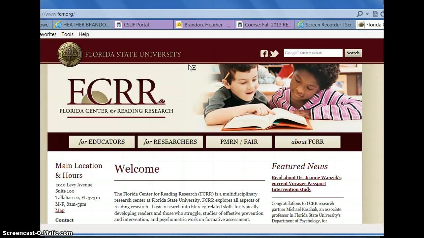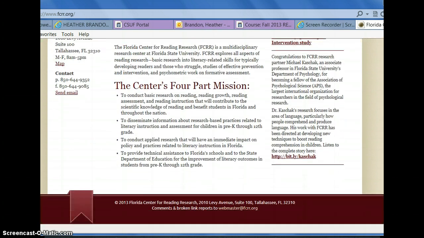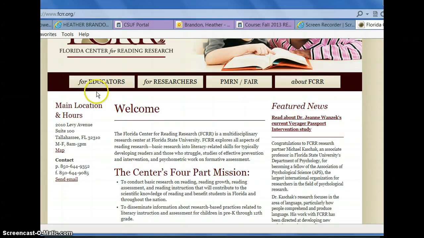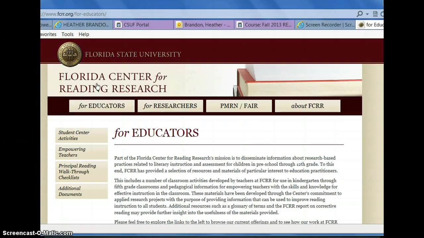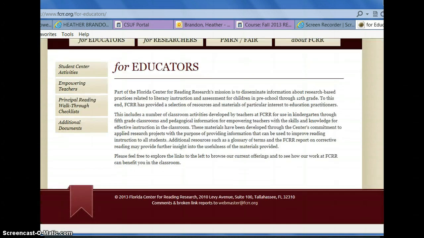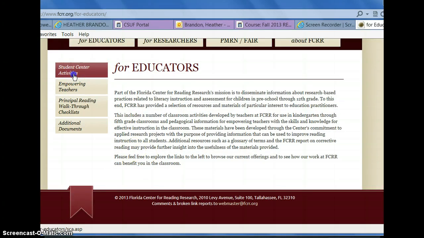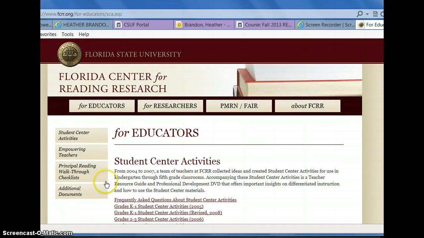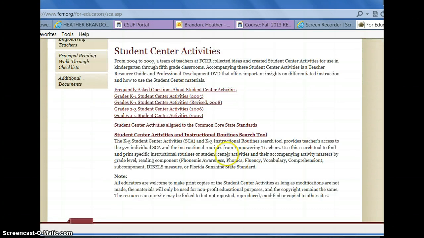The first is the Florida Center for Reading Research, which if you haven't been to, you definitely should visit. They recently redid it, so it's going to take me a second. All right, here under For Educators, you click there. Then you want student center activities. They even have principal walkthrough checklists, which is something I should be using as an administrator.